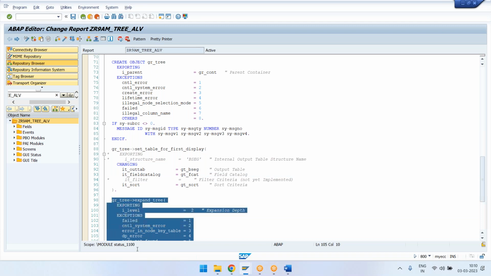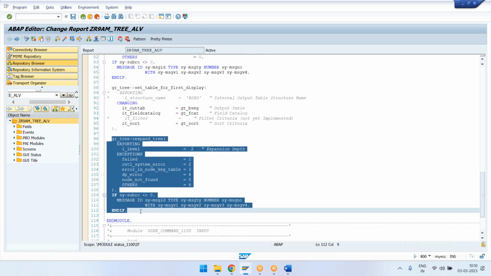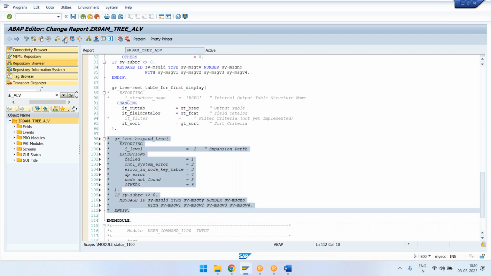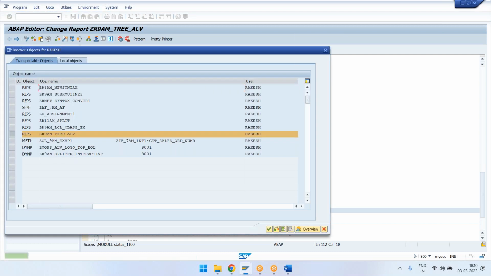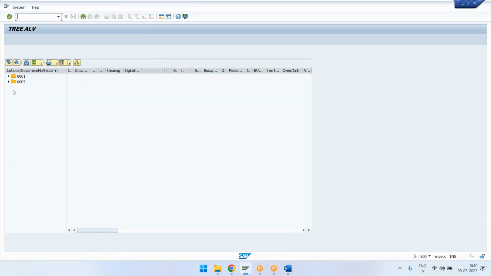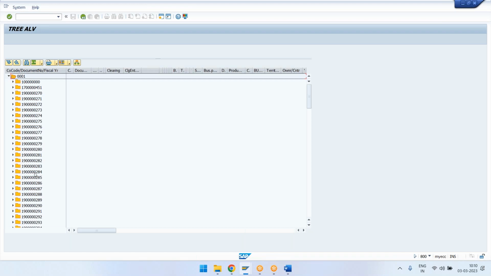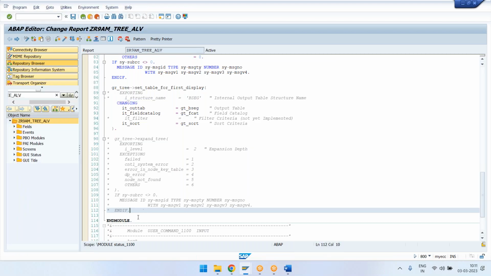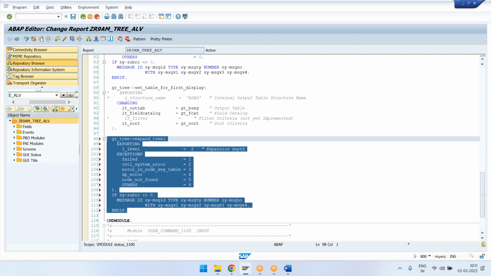Now if I didn't provide this expand tree, and I activate this and click on execute, see here, it's showing the details. If I say this one, it will show all the documents related to company code 001. Now you have to manually expand each and everything. If I want to expand all in one single shot, then you have to use this method, expand tree.